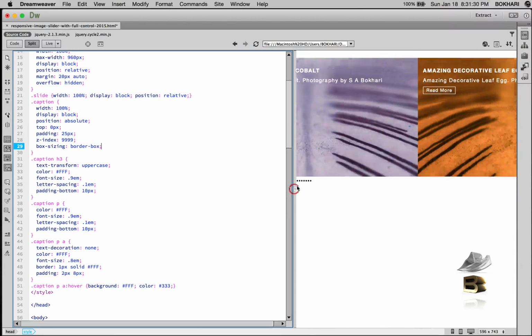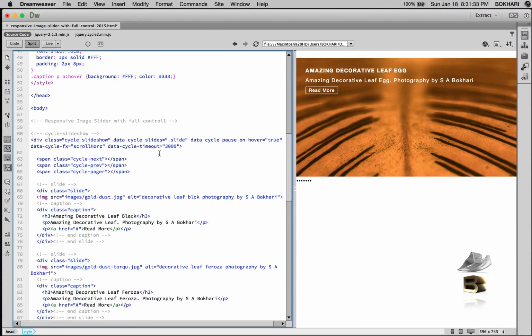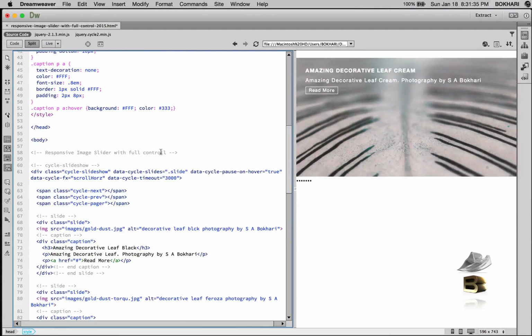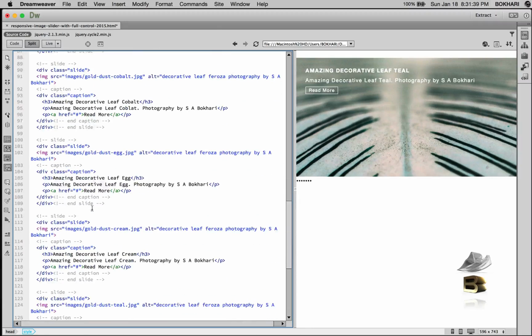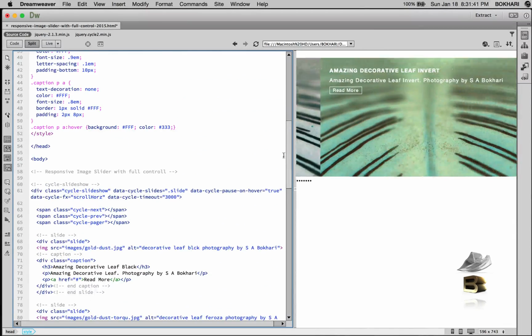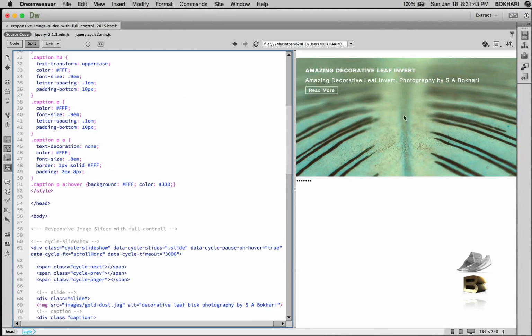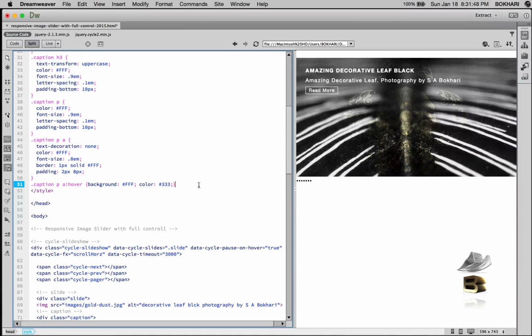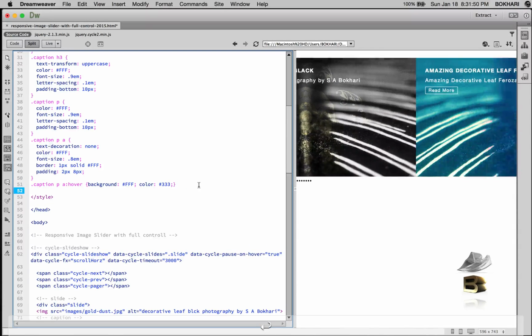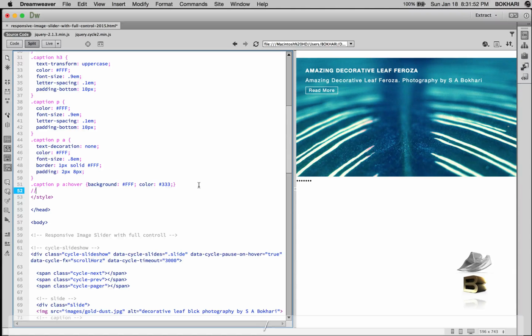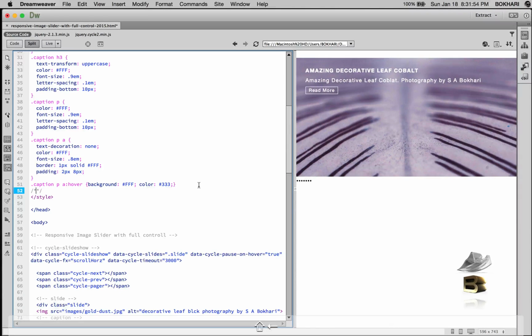So we have everything in there. We have the HTML structure done, everything. We simply have to style the pager and the next and previous button. So just after the caption, we need to put a comment tag in there. So control, we write control.